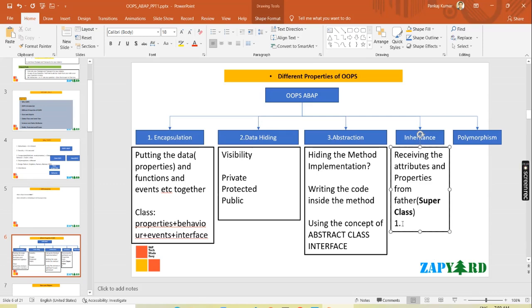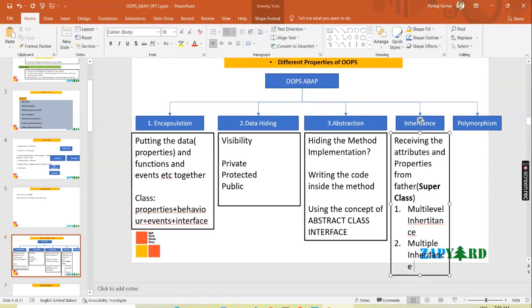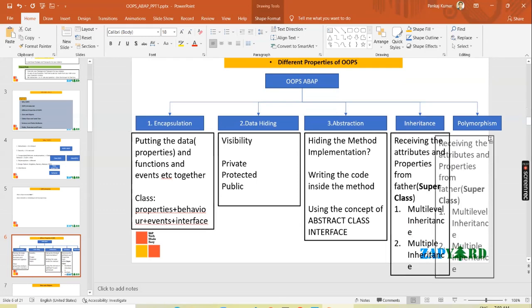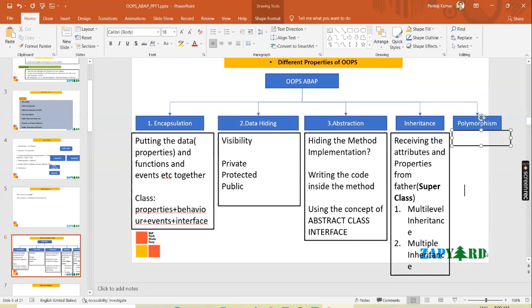Fine. So the very first one is multi-level inheritance. Second one, multiple inheritance. We are going to discuss both the concepts in much detail. Then the polymorphism.